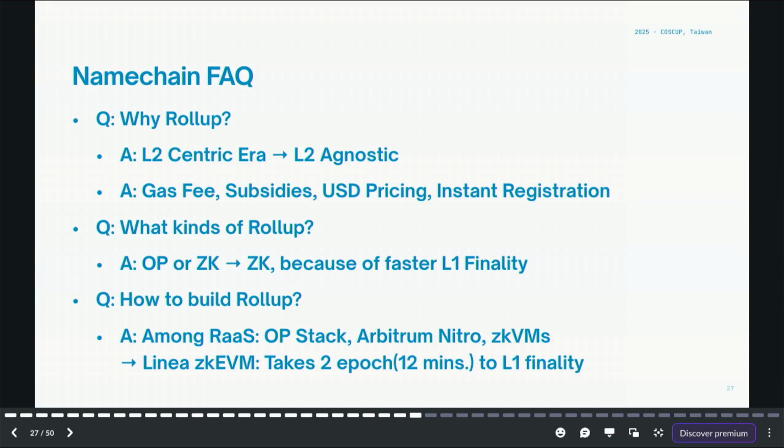But now, with the L2-centric era, they want to be L2 agnostic, which means they don't want to stand with a specific layer 2. They want their own layer 2 so that they can work with everyone. They don't want to be friendly with a specific layer 2, like only supporting them. And also with their own Namechain, their own rollup, they can reduce the gas fee, and they can also provide gas subsidies to compensate users for registering names.